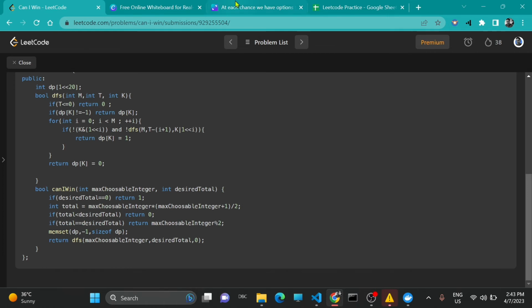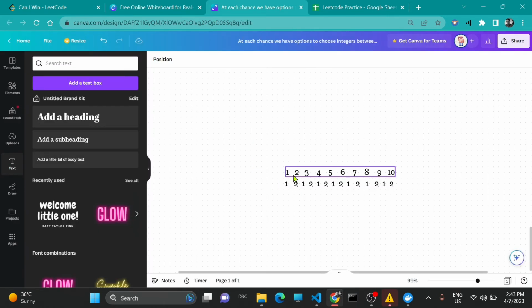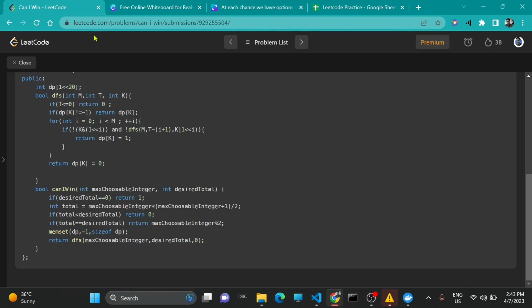And how can we check this? Just see this case. If the maximum choosable integer is even, then the players will end up at 2, and the second player will use his last chance to finish the game. If he finishes the game, player 1 will lose. And if it was 11, then player 1 will finish the game, so player 1 will win. That's why I am returning here: if the total equals the desired total, then we return the maximum choosable integer modulo 2. It means if it is odd, it will return true, and if it is even, it will return false.